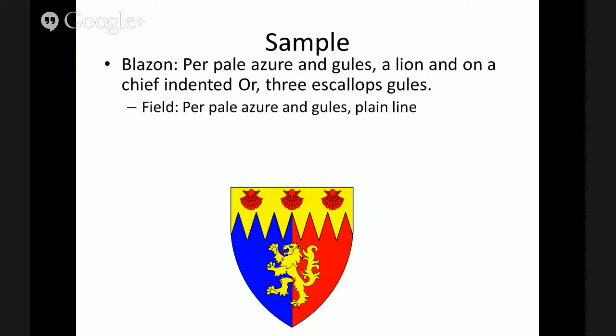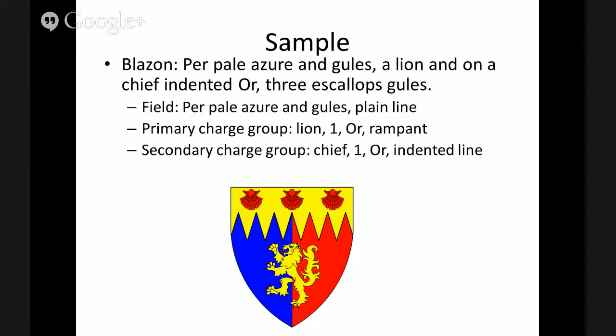Tell me everything you can tell me about the lion, the primary charge. Or, rampant, dexter. Yeah. What else? Anything worth a DC about the lion? There's one of it. Right? Lion, one, or rampant. How about secondary charge group? What's our secondary charge group? There isn't one. The chief. Well, the chief, yeah. Peripheral ordinaries are always secondaries. So what can you tell me about the chief? Or, indented. Yeah. And charged. And charged, but charged is a funny thing that we will talk about later. So one, or, indented line.